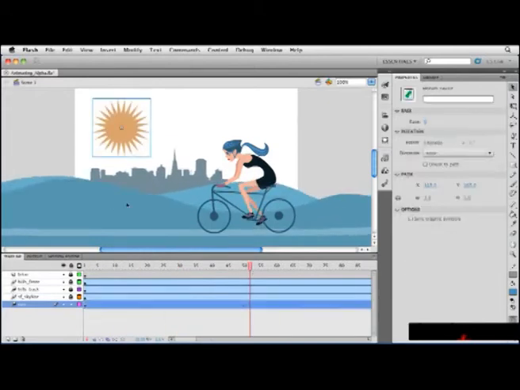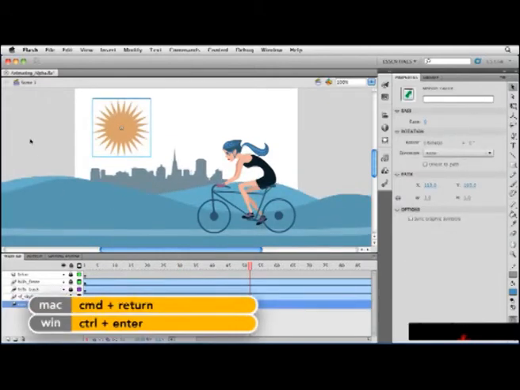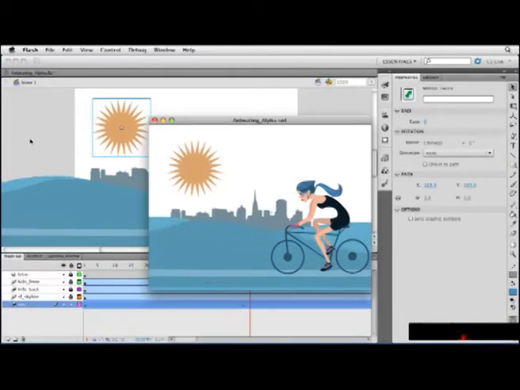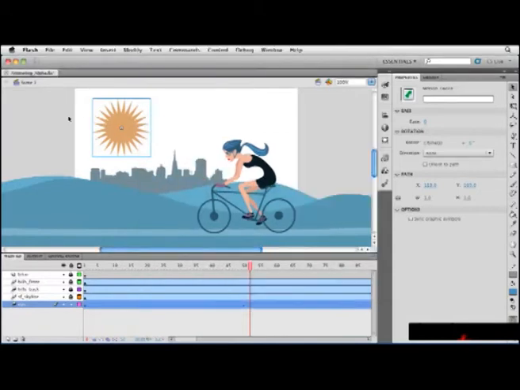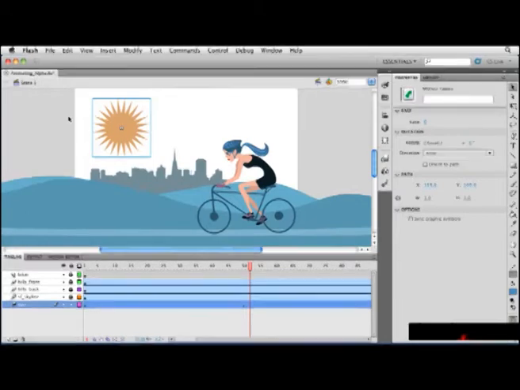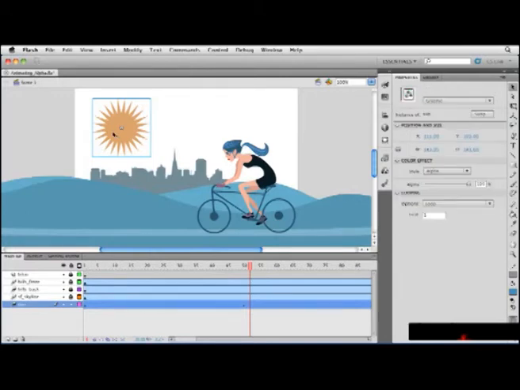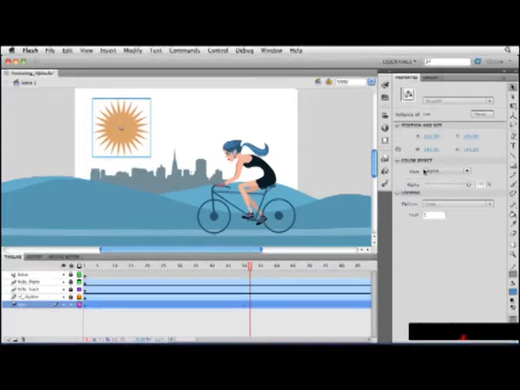Let's preview the animation in the Flash player. Command Return on the Mac, Control Enter on the PC. And there's the sun fading in. So using a motion tween, you can animate color changes like alpha transformations using the Properties panel. All you have to do is create the motion tween and add some property keyframes, select the object on those keyframes, and modify the settings in the color effect area in the Properties panel.